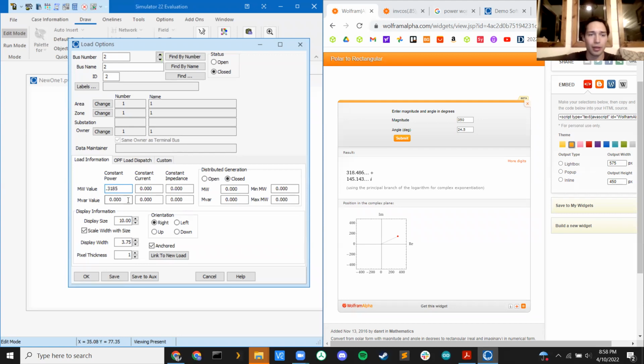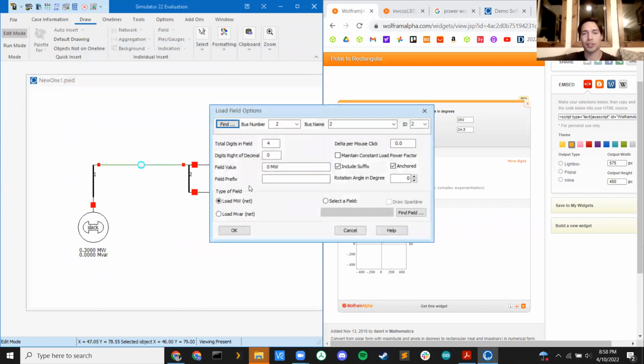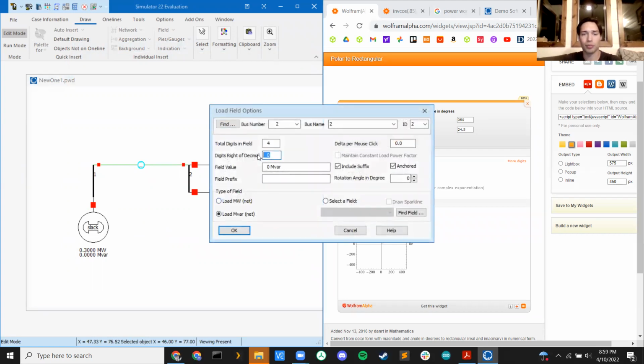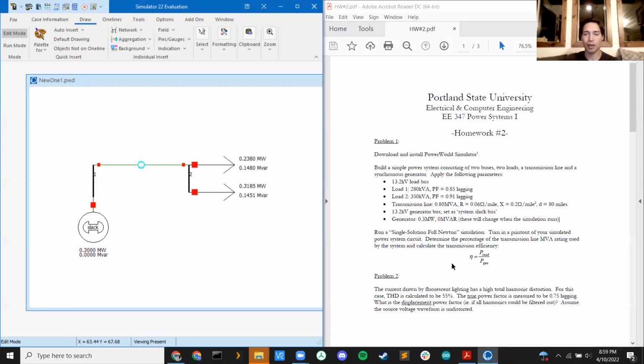0.3185, and bars, 0.145. Again, it auto populates to 0, so we just have to adjust that, both of these. Okay. So once you've done that, we are done with setting up our simulation.